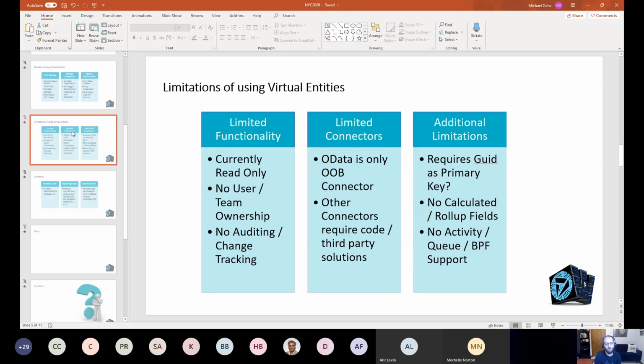Some of the limitations: it is currently read-only. I think there are plans to make it read-write at some point. I've heard rumblings of that. I'm not sure. Microsoft may make a decision either way on that because obviously they're reaping the benefits of having the data that needs to be read-write stored in CDS, and they're reaping the benefits a little bit of the cost structure there.